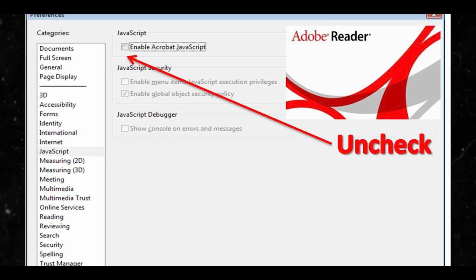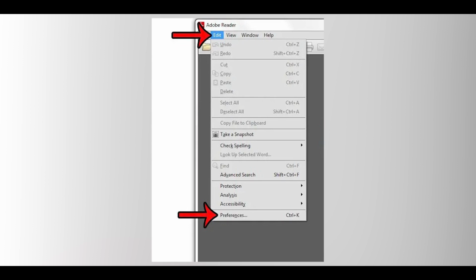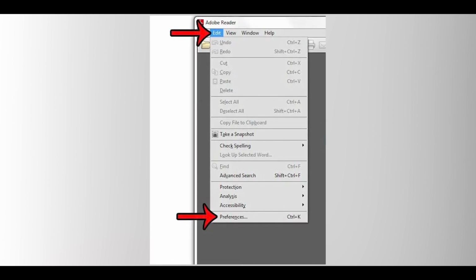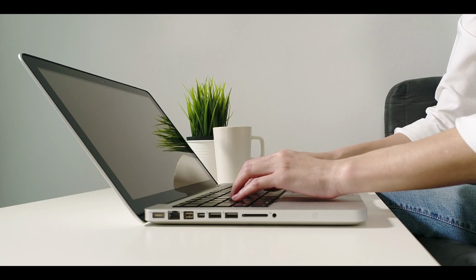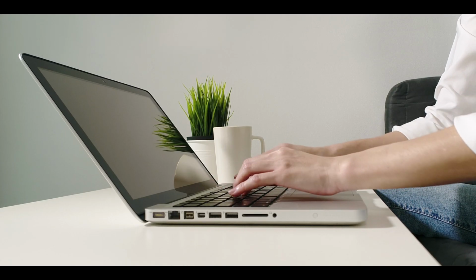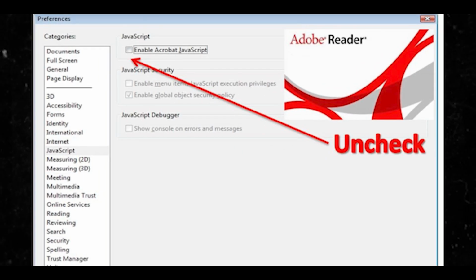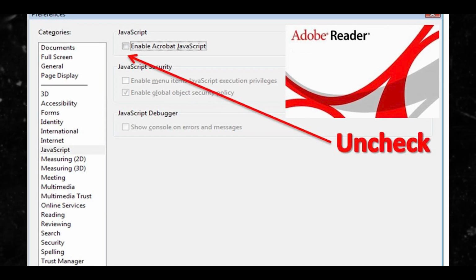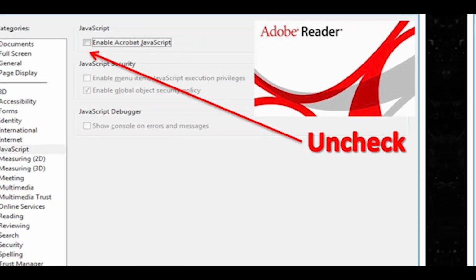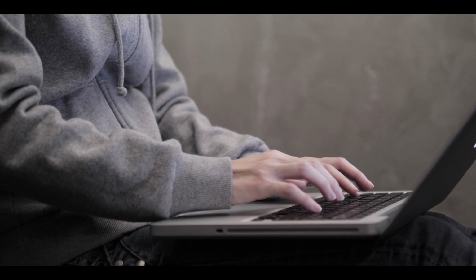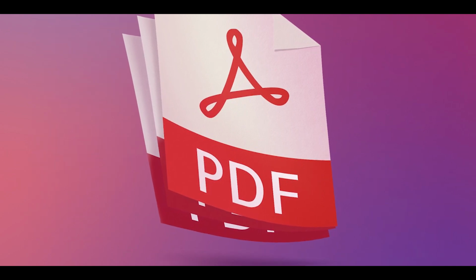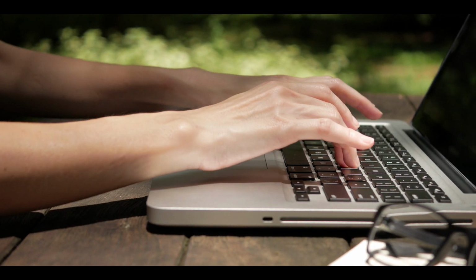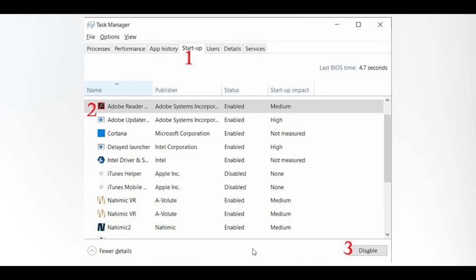Number one, disable JavaScript in your PDF reader. If you're using Adobe Reader, then open Adobe Reader and go to Edit, and then Preferences, or simply press Control plus K on your keyboard. From the sidebar, select JavaScript and uncheck Enable Acrobat JavaScript. Number two, do not allow the PDF reader to execute non-PDF files using an external application. Number three, disable the PDF reader from the startup programs of Windows.